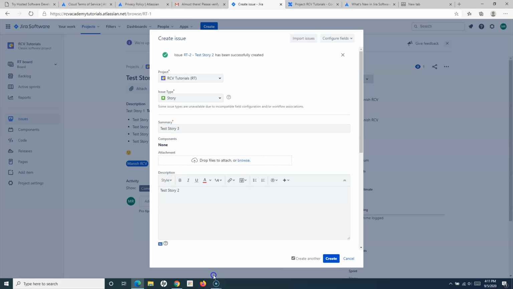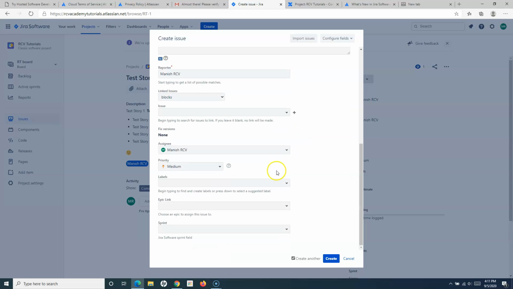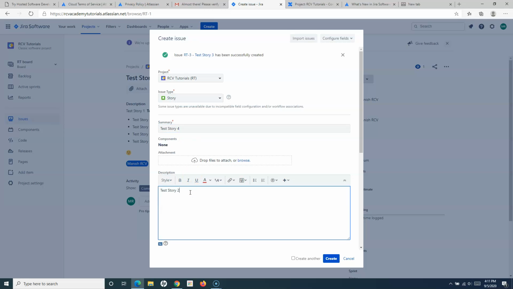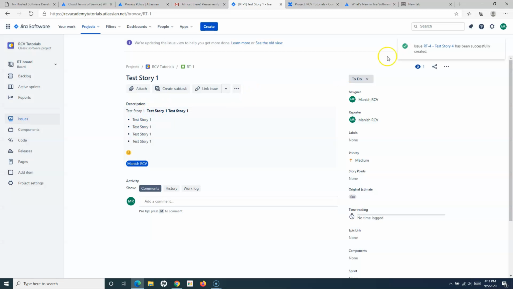And in this particular case, this window is still there, so I don't have to go ahead and click on create again and again, right? If you uncheck this and then create another issue, in that case this window will go away, because this is the last issue that we created. Okay, so this is how you will create the issues in the classic software project.